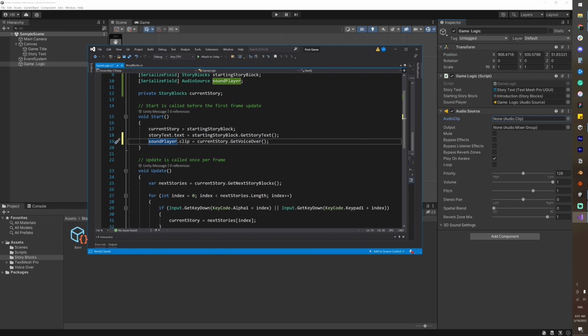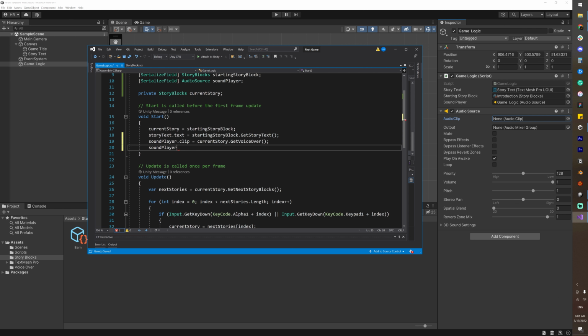And then all we're going to do is say sound player dot play with the open and close parentheses. So that's it. It's really that simple. Adding voiceover is super easy, super simple.